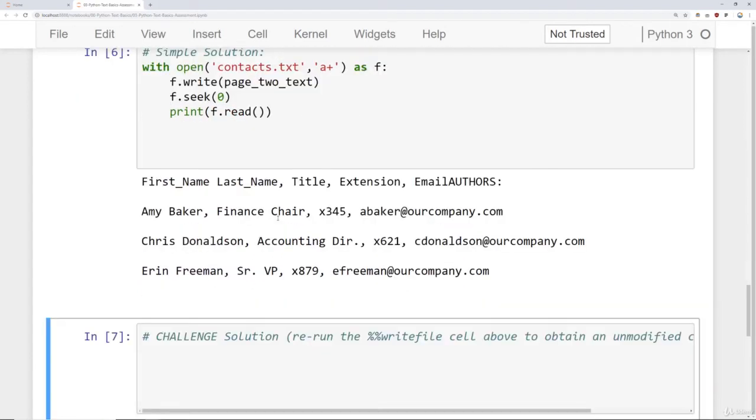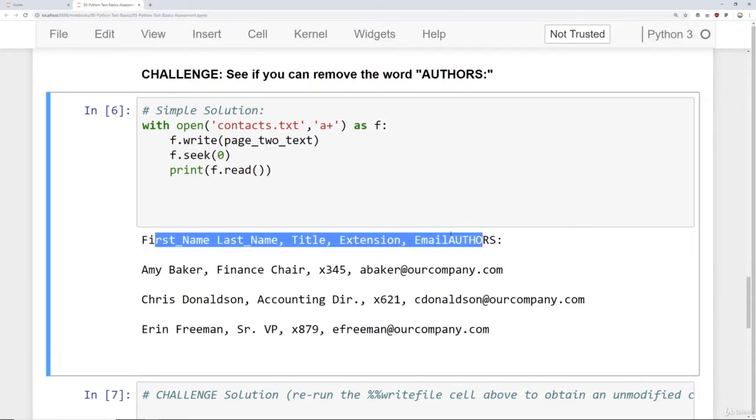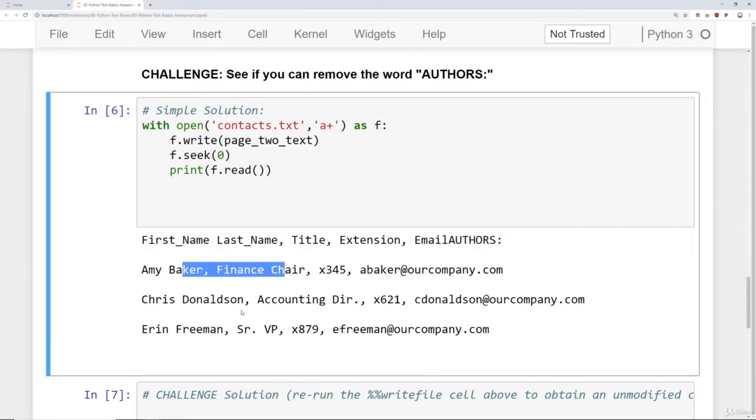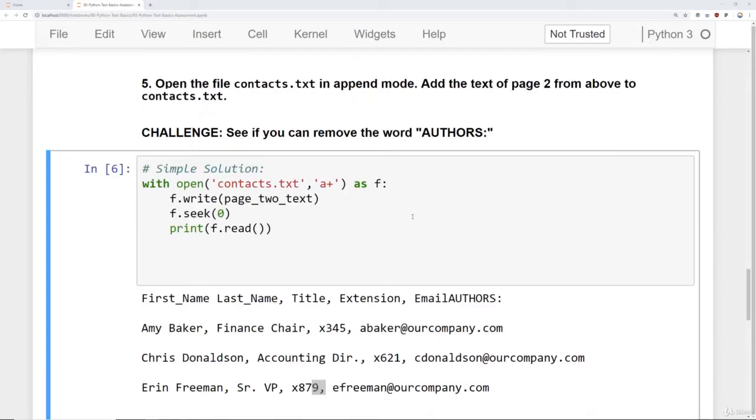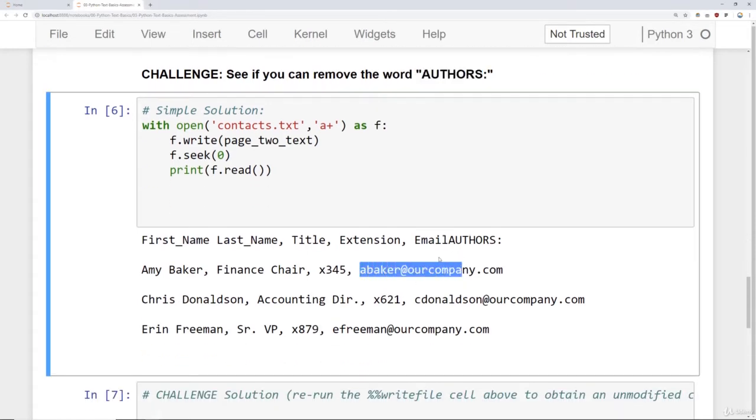So if I run this, notice now how I see the output of the original contacts.txt file, and now I also see the appended information here from that PDF file. Now there was a challenge to this question, which was to see if you can remove the word authors. So notice right now, we actually don't have authors, we just have their email here. So it might be nice to be able to remove authors and then just have email as the last one, because it's kind of almost building out a CSV file.